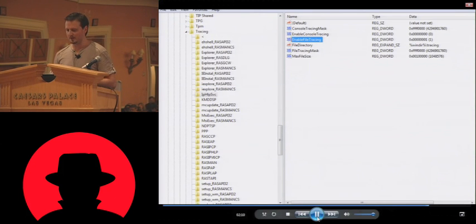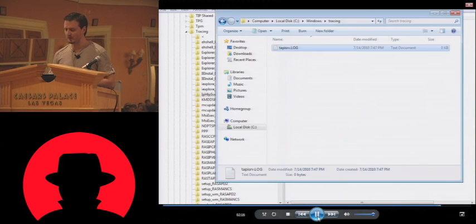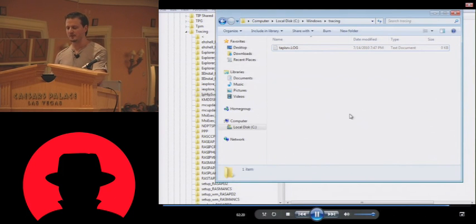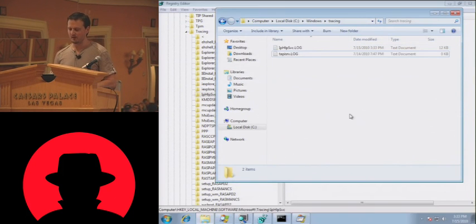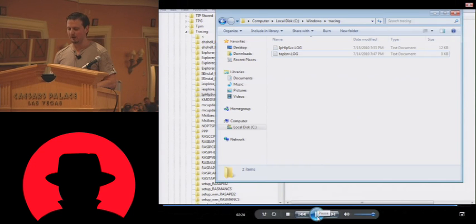And well, I did some tests. I enabled file tracing with the IP helper service and looked at Process Monitor, and also at the file creation in the tracing directory. You can see there the log file is being created after enabling tracing.